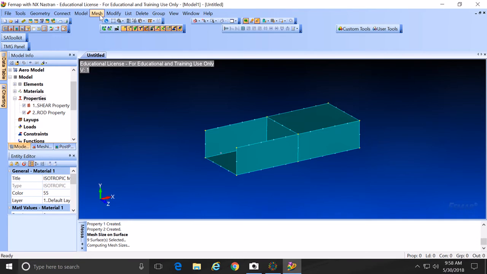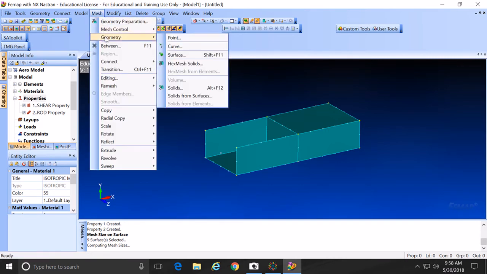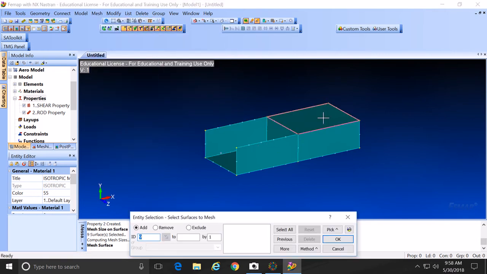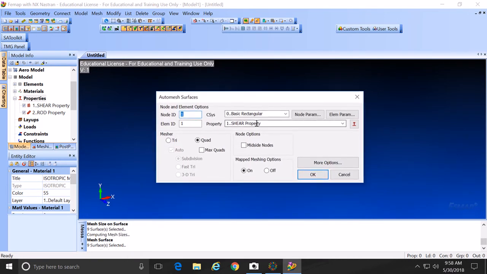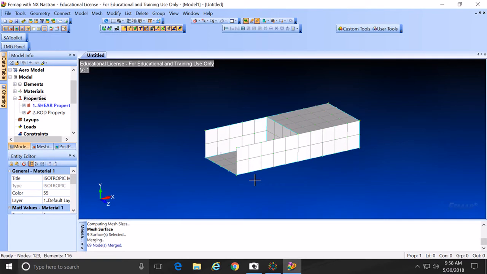Now, this was to define the size of the mesh. Now we're going to actually go into mesh. So you go to mesh, geometry, surface, and if you want, you can select 1 by 1, but let's do select all, and OK. Now make sure you select over here the shear property. This is the property you're going to be using, and you click OK. So now you should have the elements.